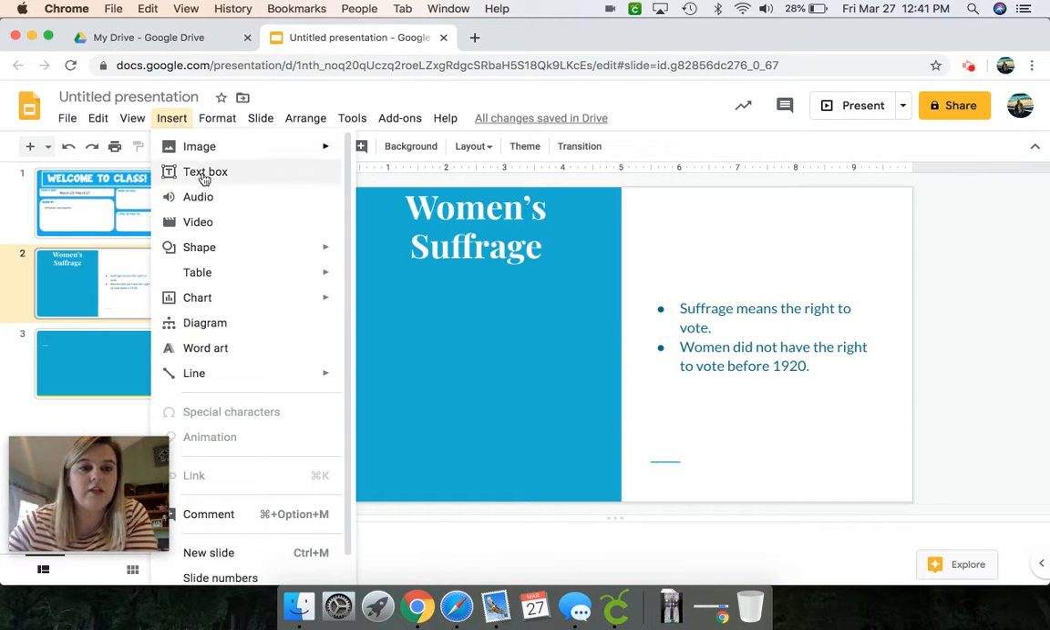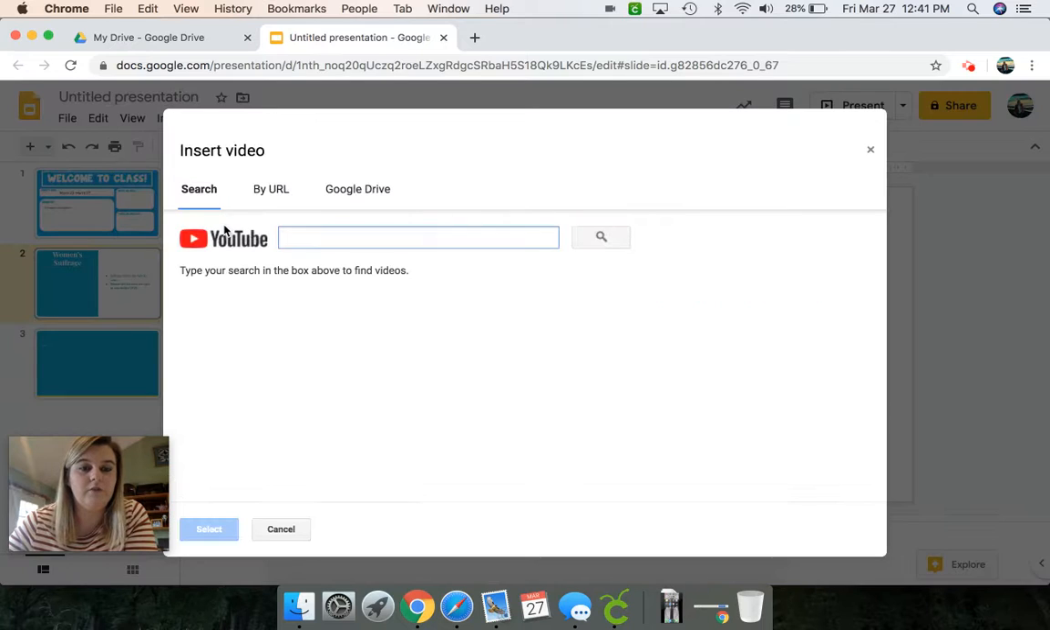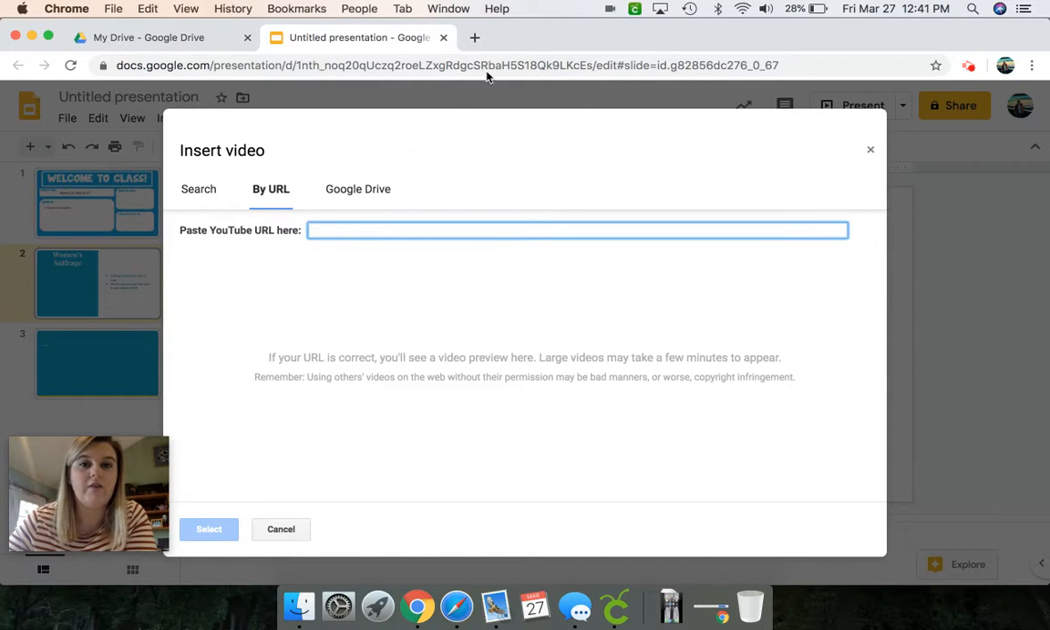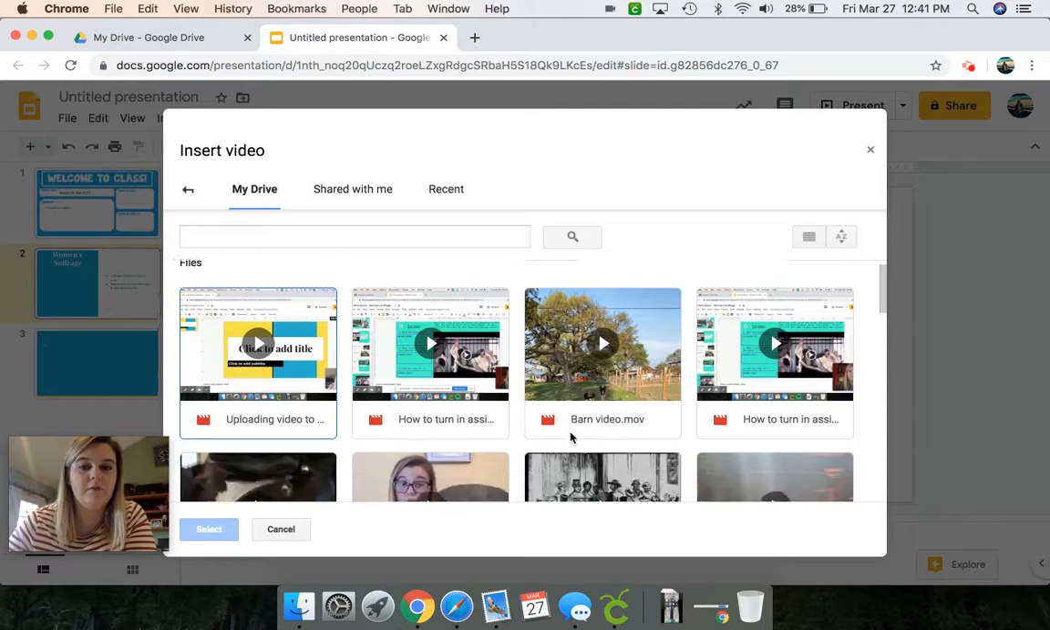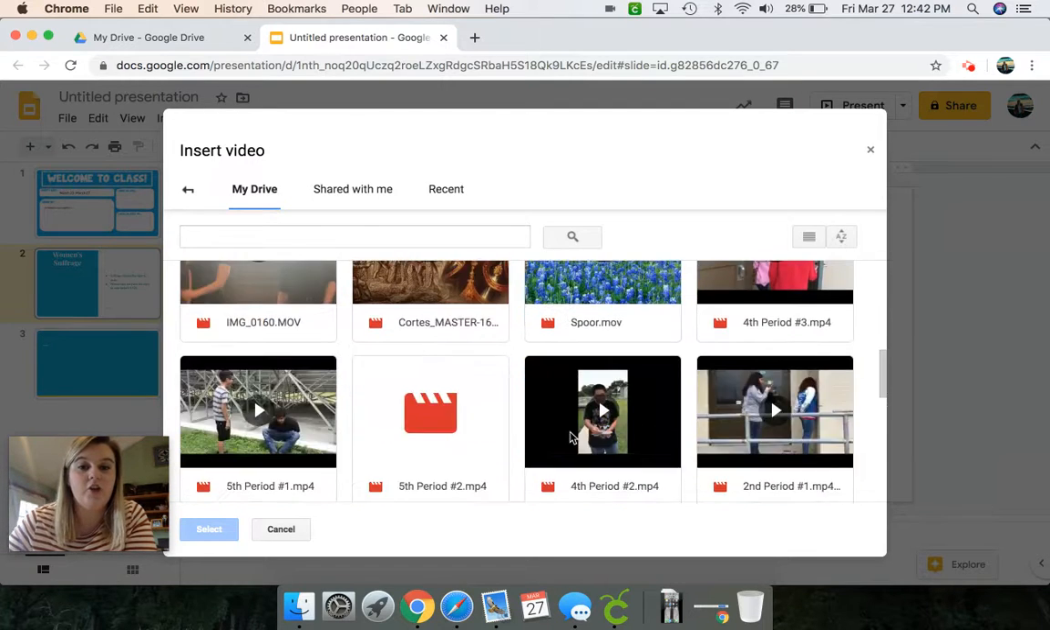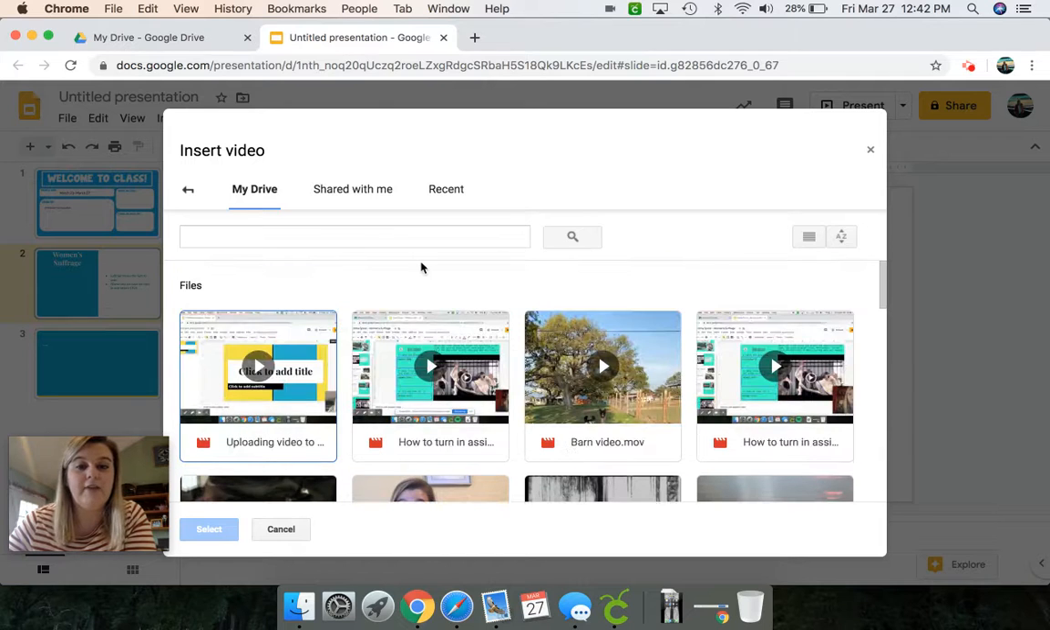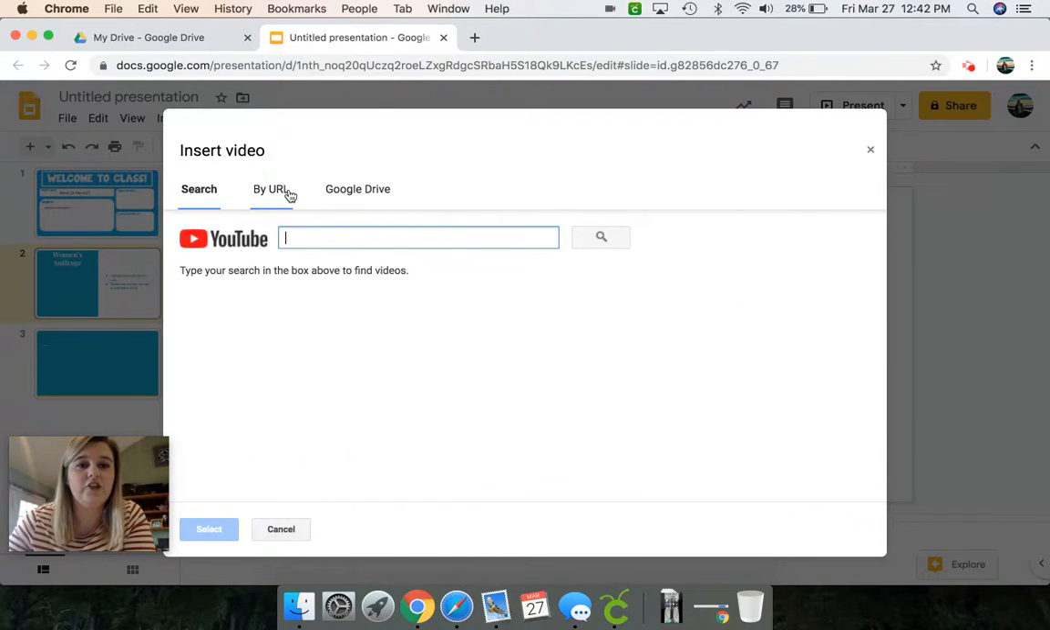So all you have to do to add a video is go to insert once again, hit video, and they give you 3 options. If you haven't found the video beforehand, you could just do a YouTube search like you can when you go to youtube.com. You could paste in a URL. So say that you found the video in another window, you've copied the URL, you can just paste it right here. Or if you've made a video and uploaded it to your classroom, you can always just select it from your drive. You could select it from in here. I don't have any, and so I like to just use my URL.